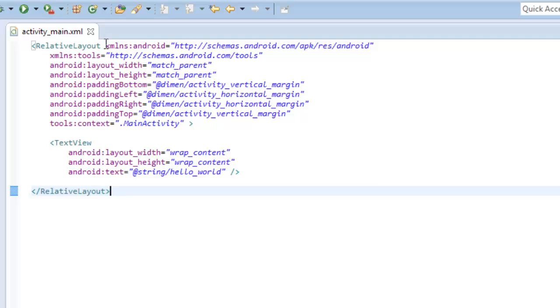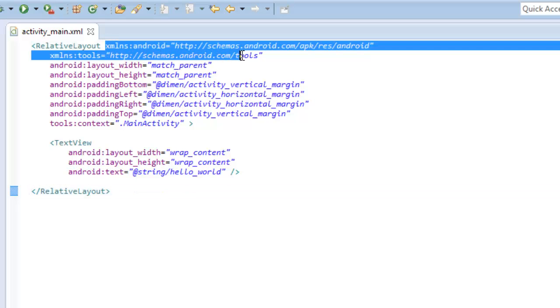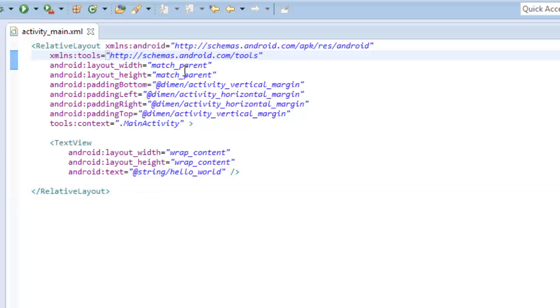Next two lines, we are having a reference to our Android API, and then we can see that we are having the width element which defines the width of our relative layout. It is having the value match parent. That means it is having the same width as its parent layout. And in the height section, we can see that we are having the same value, match parent. The alternative values could be fill parent or wrap content.